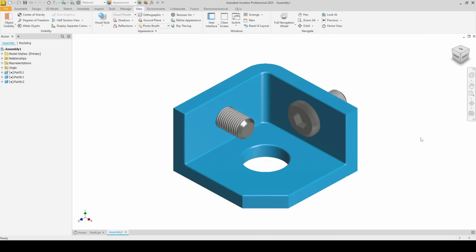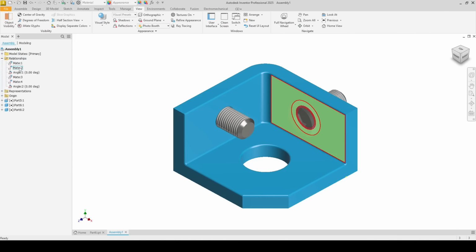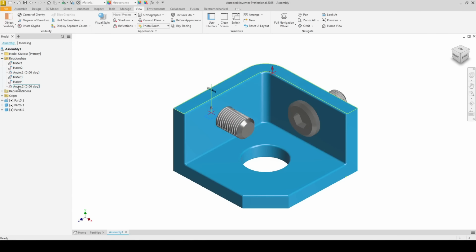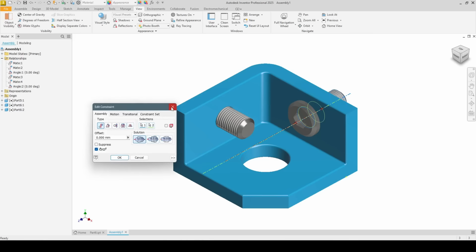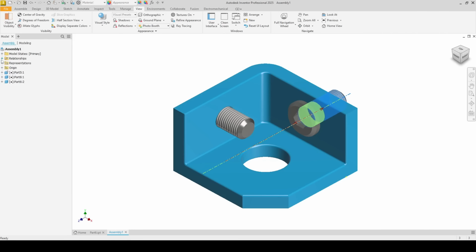Just before we finish, I want to quickly cover the parts tree and what we can do in terms of editing. So if we come under this folder, relationships, and open this up, we can actually see a list here of all of the constraints that we've applied. And we can modify or edit these, can delete them, etc. So you want to have a play around with those. You can select the edit and adjust them accordingly.